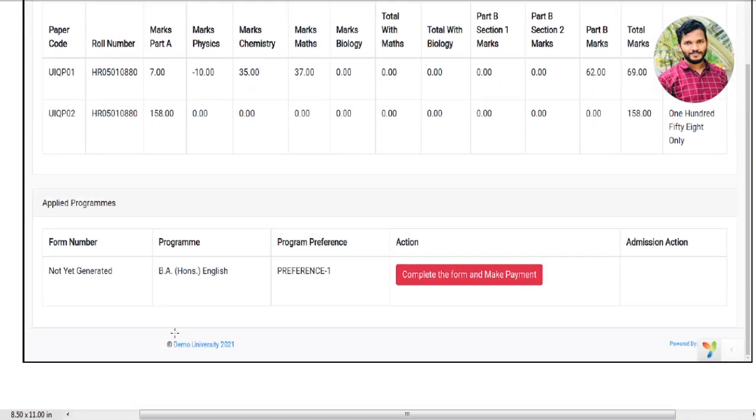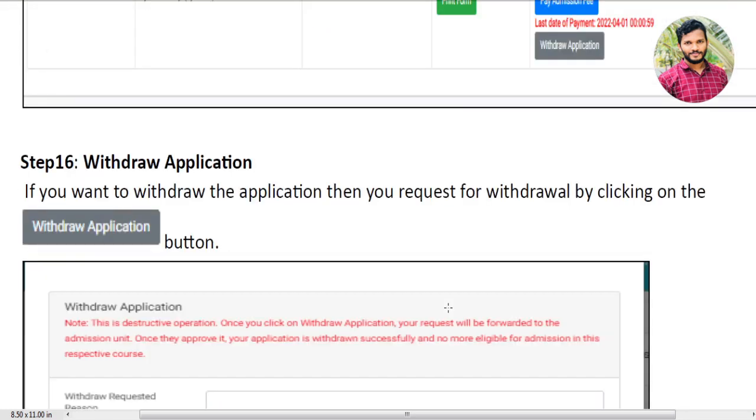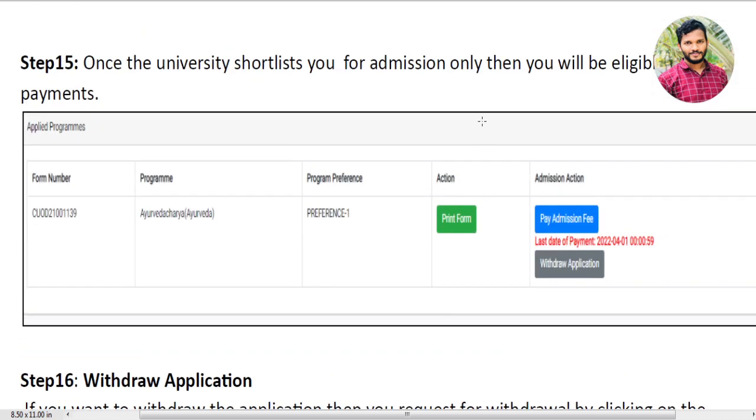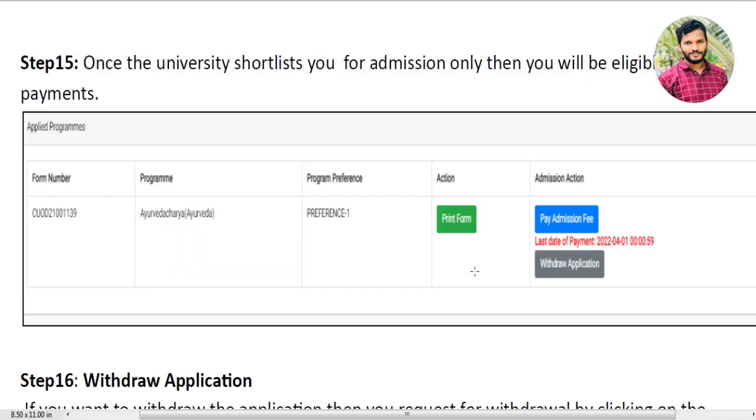All the details are there. At last you will get the dashboard like this. Then complete the form and make a payment section. You already applied these programs. Okay, then when you got admission, then you can pay admission fee also. These all are the fields included regarding the registration of CUCET online registration portal.